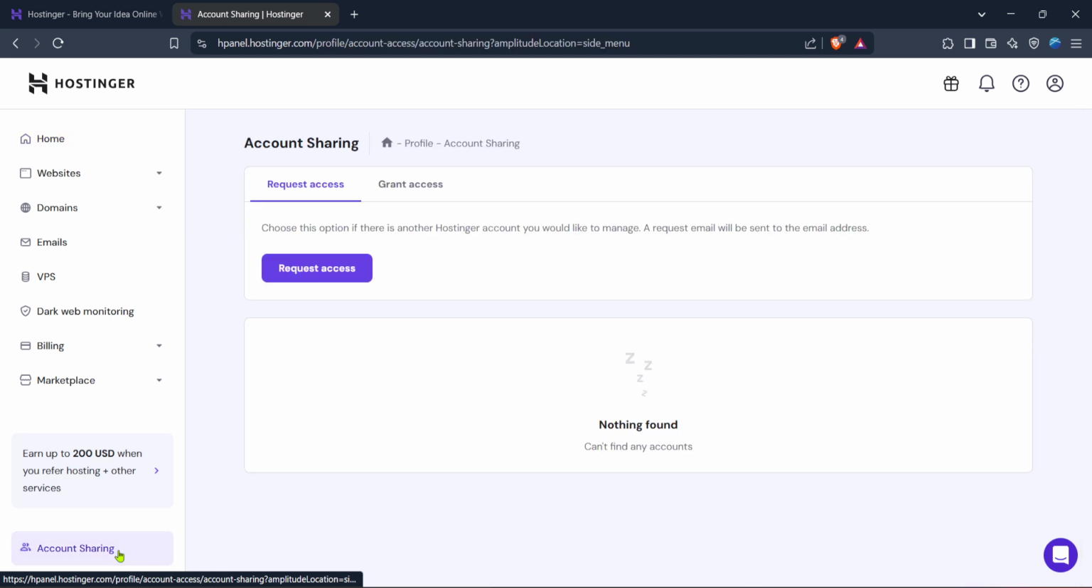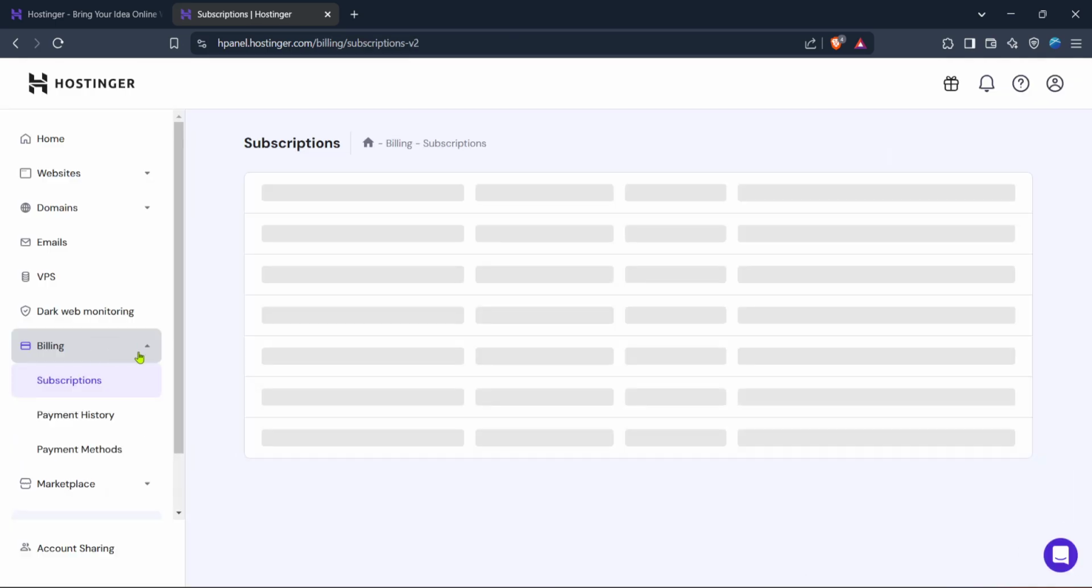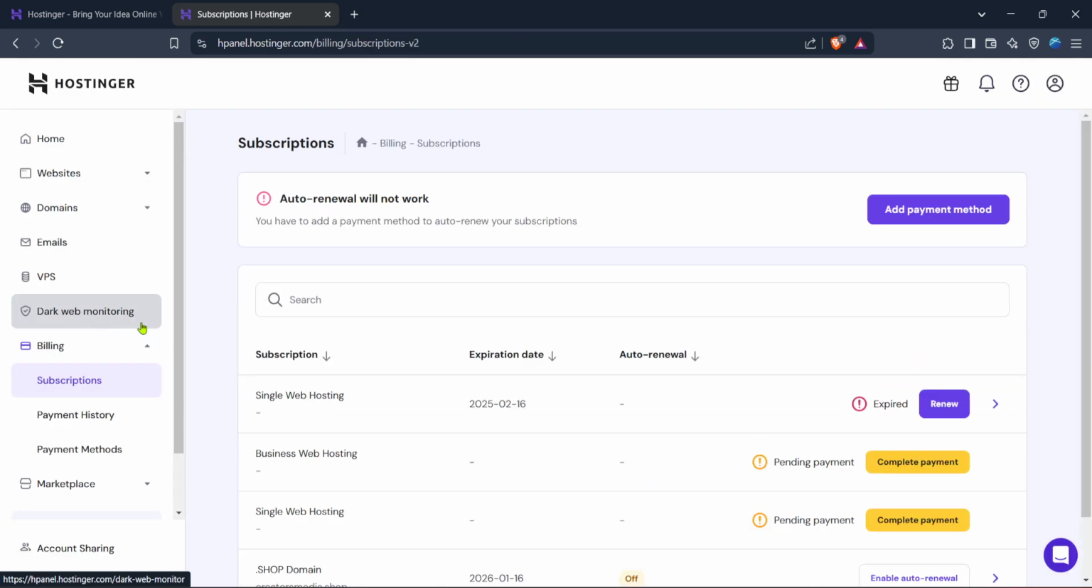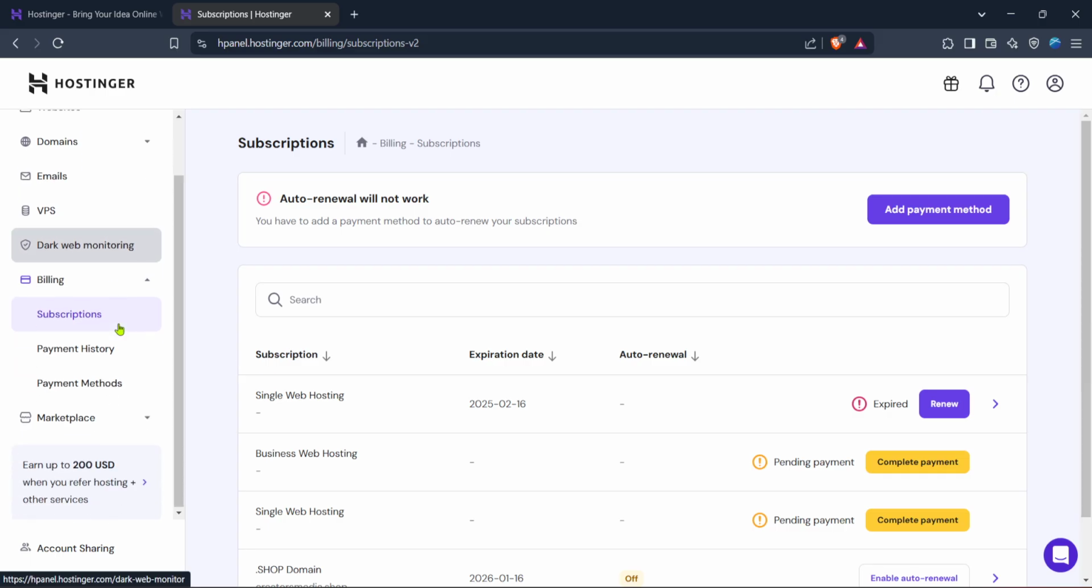Next, let's head over to billing. The billing section is where all your payment configurations are housed, including the choice to enable or disable automatic renewals. Once inside account sharing, a few options will present themselves. You need to find and click on billing, which should be a straightforward task since it's plainly labelled. Now here's where you gain control over your renewal settings.